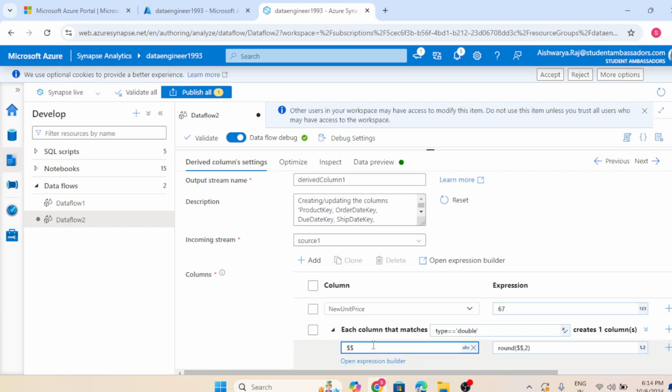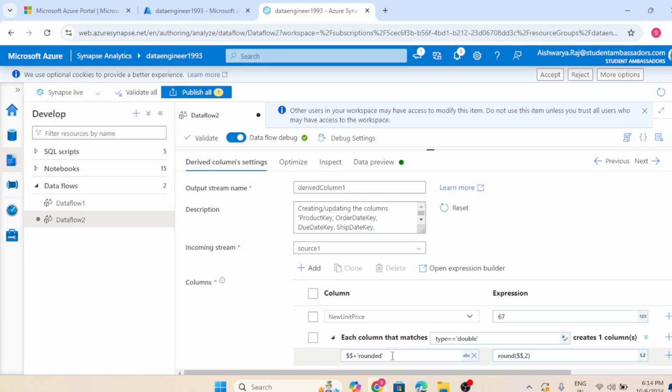Even I have an option to change the name. Just assume here I add rounded. In this case the existing column will not be updated. A new column will be created; just assume the existing column name is unit price, then a new column named unit price rounded will be created, because I am concatenating, giving the name at runtime. Wherever the type is equal to double, I am giving the name dollar, the existing column name, the old column name, plus rounded.